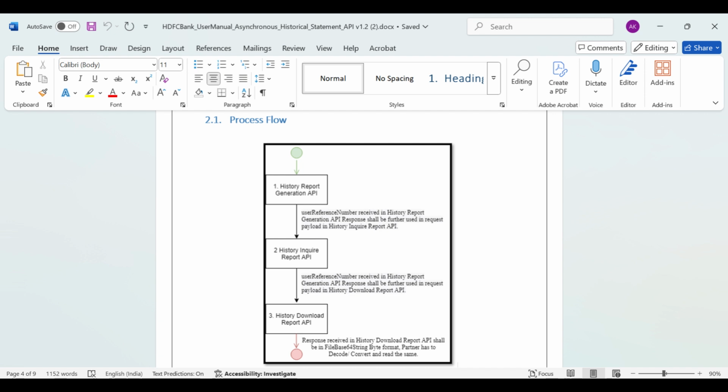The second API we call is the History Report Generation API. It initiates the generation of a transaction report and returns a user reference number in the response. This reference number is required in the next API call. Next, the History Inquiry Report API is called. In this call, we send the user reference number as part of the request payload. This API returns a status in the response.